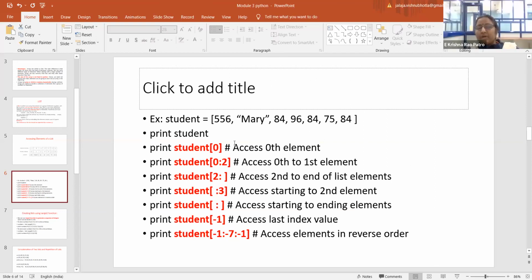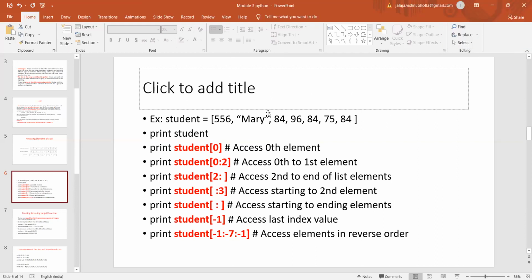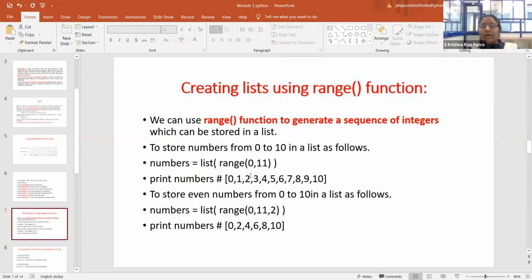Student of 0, how to access the elements of the list? Okay, fine. So now you know how to use a range function using a list. If we don't specify the step, the step count will be 1. If you specify, you can specify the step count. If it is 2, the increment will be done by 2. If it is 3, the increment will be done by 3.